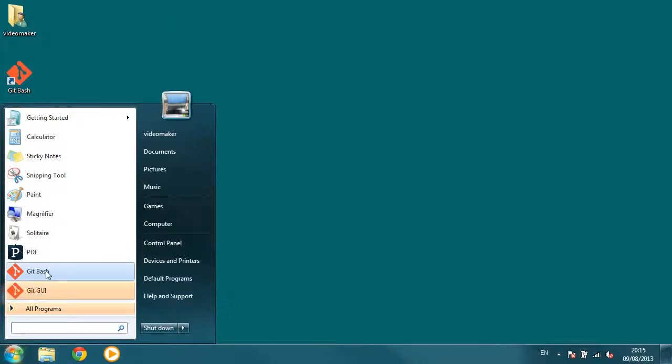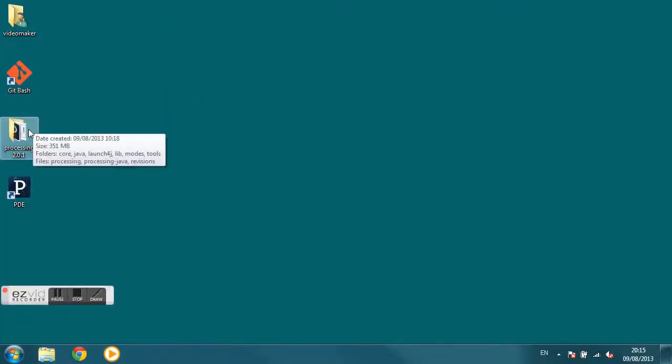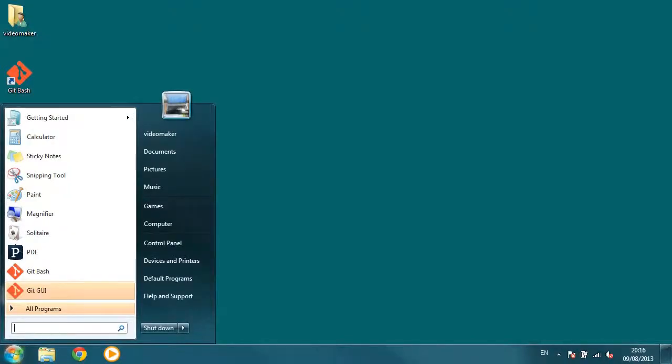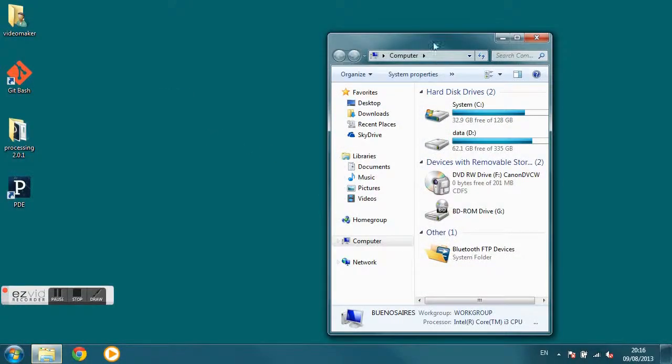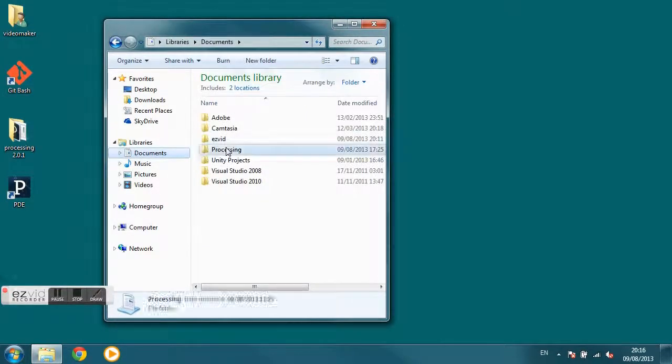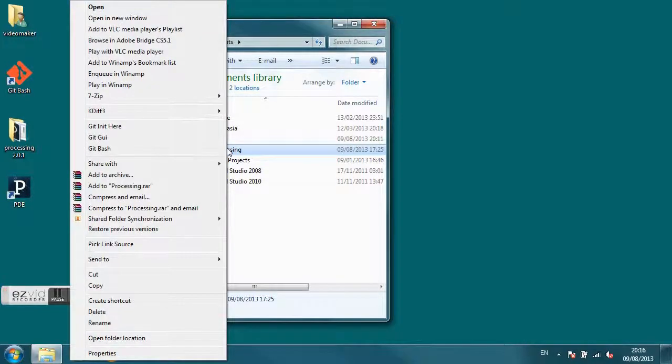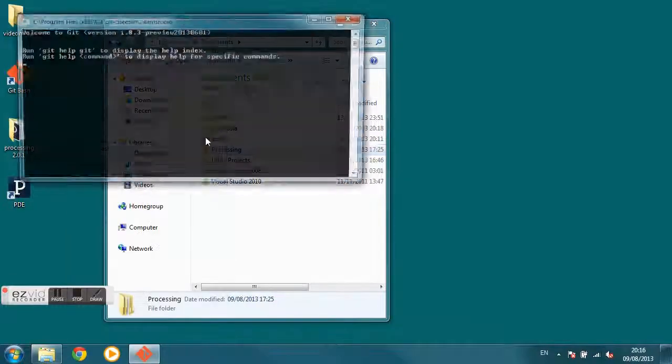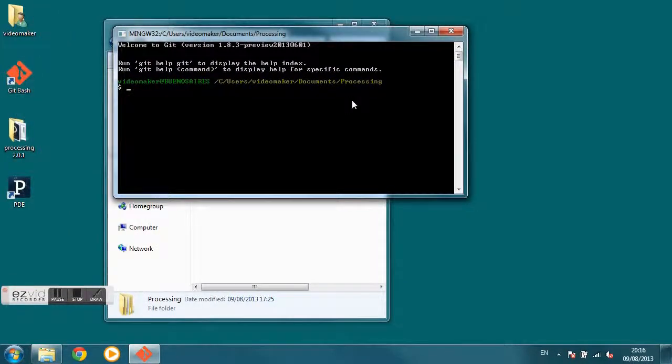But there's one trick. Because you have installed the command line tools, this Cheetah plugin, you can actually open now your processing sketch folder, those documents, processing. And now if you right click on a folder, you'll have these three menu items: git init, git GUI, and git bash. And if you click on git bash, it will load the same git bash as here, except that your directory will be the directory you clicked on.